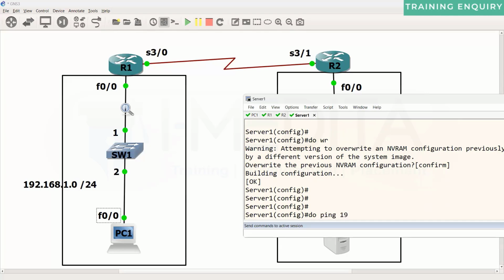And of course, if I have configured the correct IP, I can do the ping 192.168.3.1 and the pings will be successful.